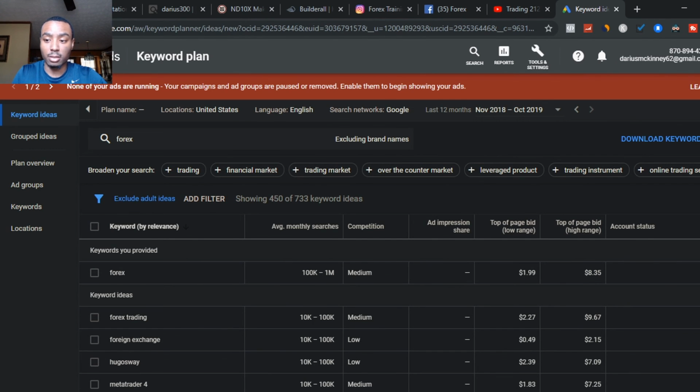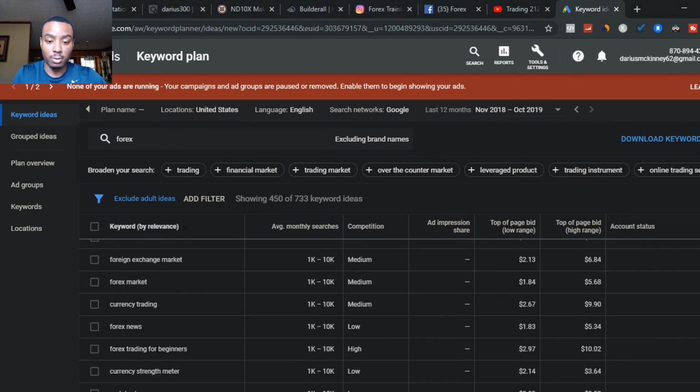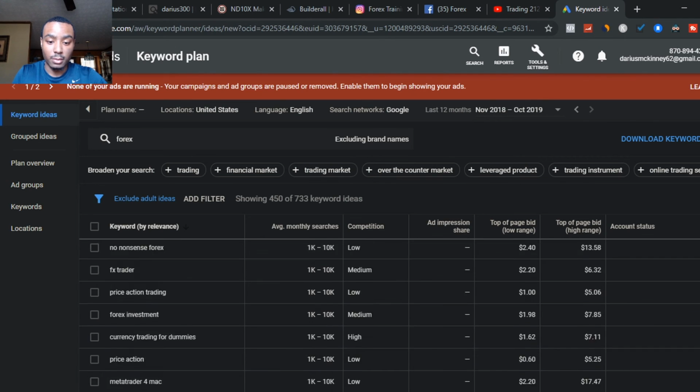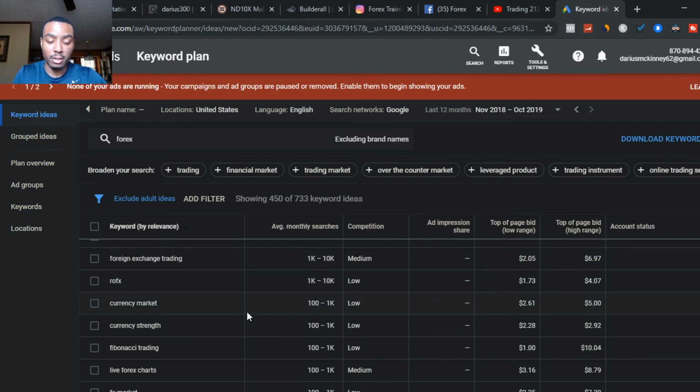Let me show you an example of what I mean. As we go down, this is the higher range. For example, right here, you've got currency market at 100 to 1,000. So you can do keywords around this keyword right here and start pumping out content around it and start ranking for it. And that's basically what you would do. You find keywords you could do for YouTube and start pumping out content for them.